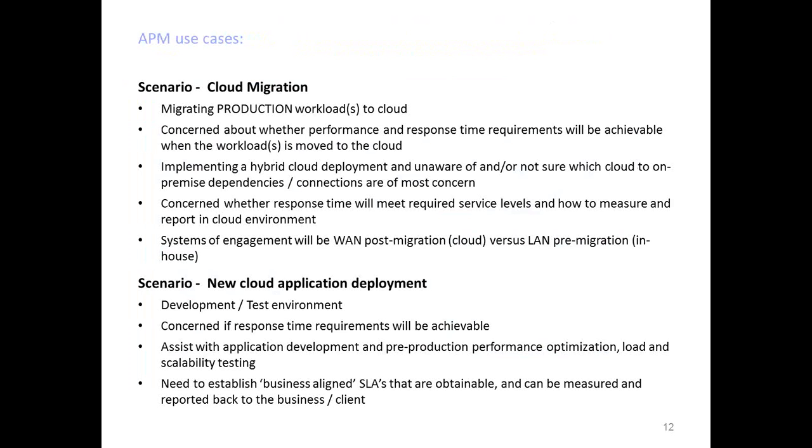Okay, so some of the APM use cases that make sense is from a cloud migration standpoint, migrating production workloads to the cloud. APM can be used to help you, one, uncover the end-to-end components that comprise the workload. Can also help you baseline it. And then with other tools, you can do some modeling to determine the impact if you were to move it to the cloud, if there is any impact.